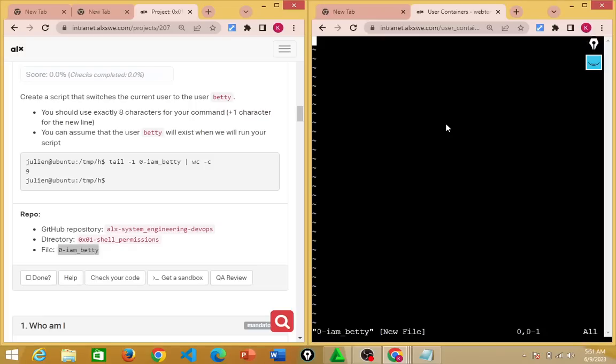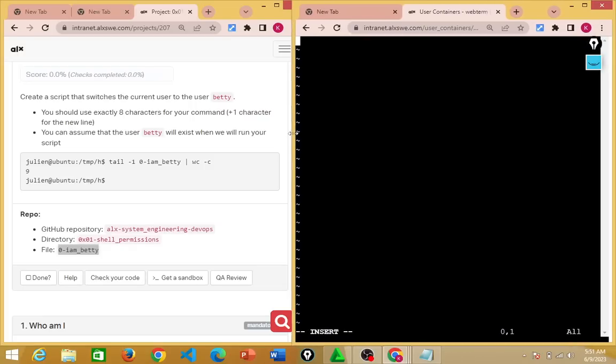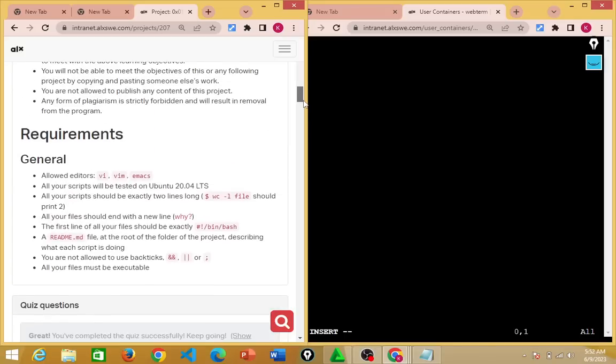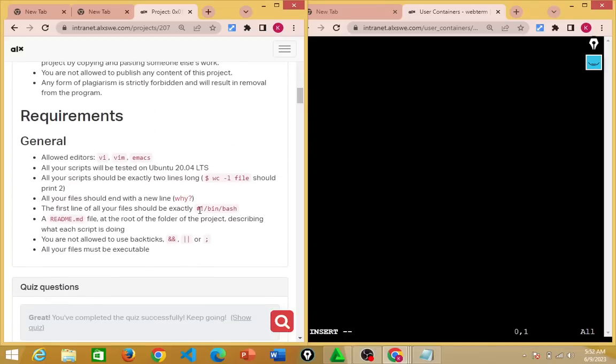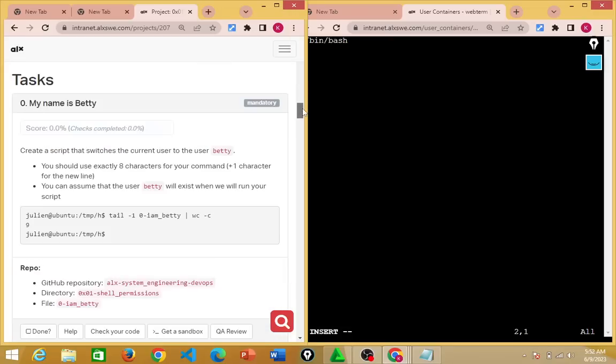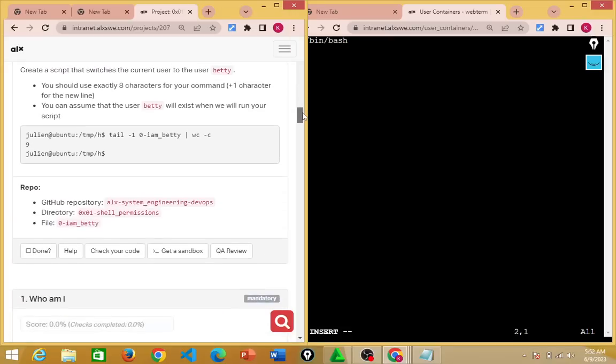If I hit enter, I will enter into vi, insert mode rather. Then our first line, for the script which we were given, is hash exclamation slash bin slash bash. That will be the first line. Okay, so we move on and enter the second line. What will be the content of our second line?